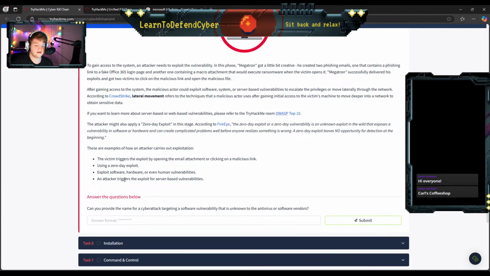An attacker triggers the exploit for server-based vulnerabilities. That's the same thing we were kind of talking about with that zero-day exploit. Falls into the same thing. Maybe if it's not a zero-day, it's an n-day. It's an n-day that has been patched. An n-day meaning, you know, X amount of days since patch release. It's just an n-day. I just call them vulnerabilities that have patches.